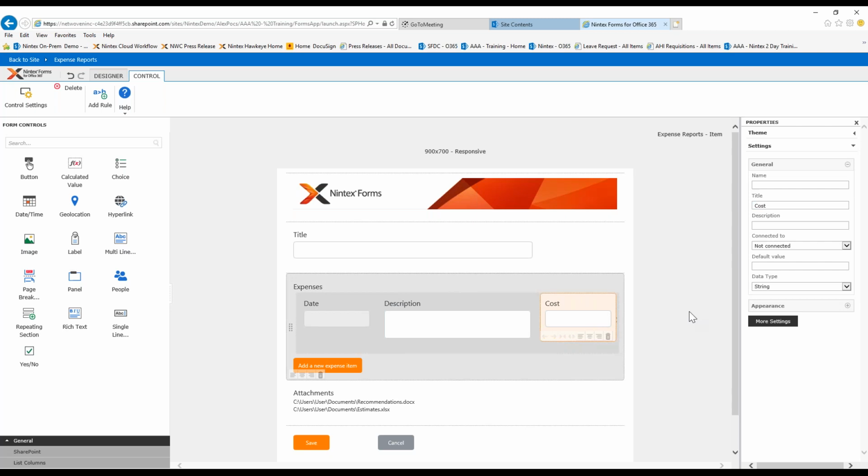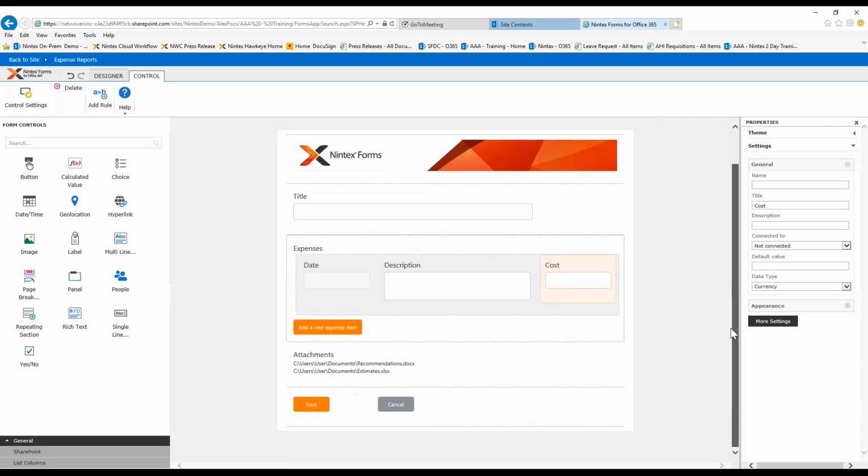But we want to go a little farther than that. If you look on the right-hand side, I want to make this a currency. So I have a currency type. So now we've got these three things.